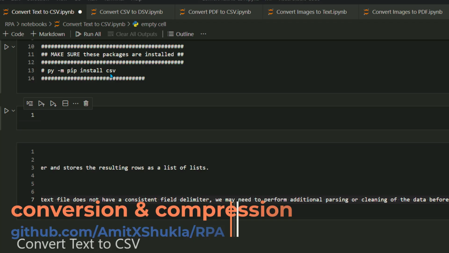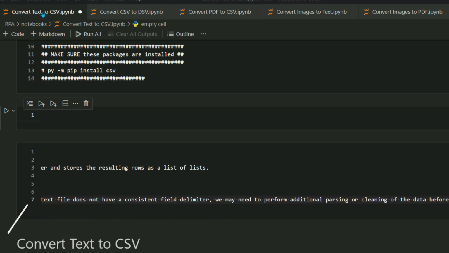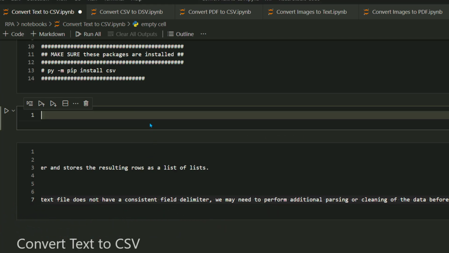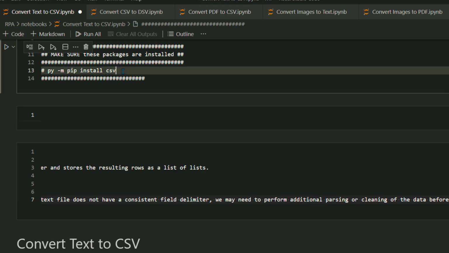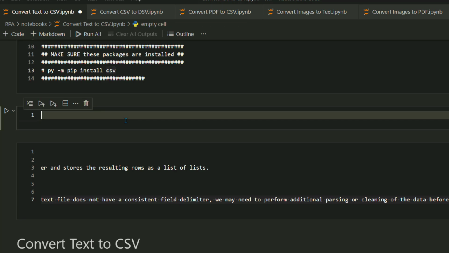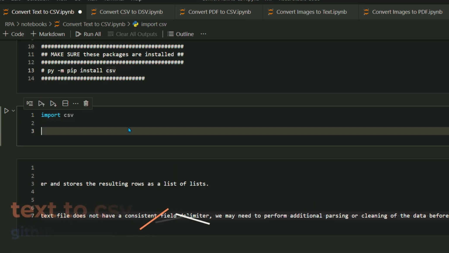So let's get started. In this section, we'll start with converting a simple text file to CSV. Before you start, make sure that you have a package called CSV installed. In case you don't, please run pip install csv. All right. Next, I'm going to import the CSV.